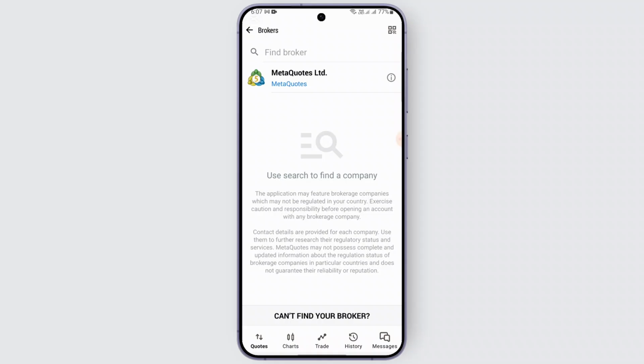Just follow this method and you will be easily logged in and your demo account will be created successfully, and that is it. Now you have created and logged in to your demo account on MetaTrader 5. That is a great way to practice and improve your trading skills without any risk.